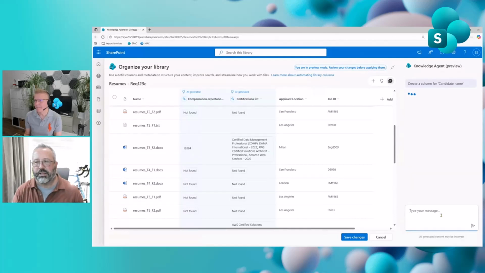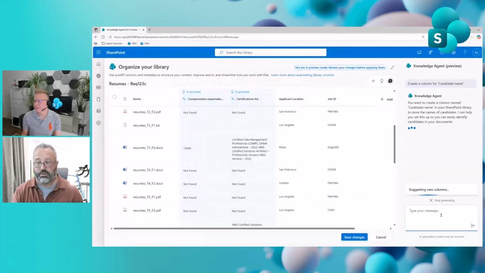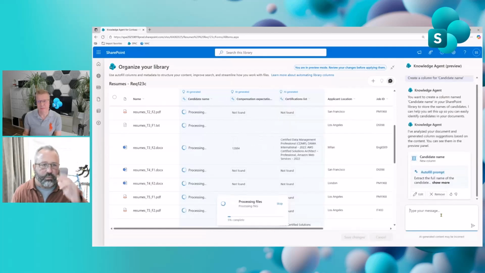And now the agent is going to go, oh, that's great. You want to create a column called candidate name. So it will not only go and create that column for me, again, not saving it yet, but you'll see that it creates the column, suggests a prompt that will extract that information, and then it'll run it again against those files. And so you can start to see like, wow, I can play in this sort of laboratory and configure the library as I need it. What's great about this is, again, I have all this interactivity.